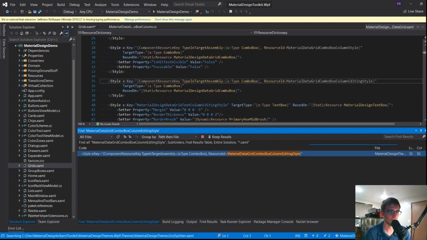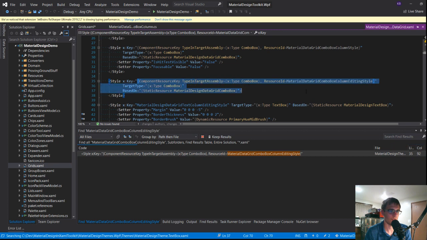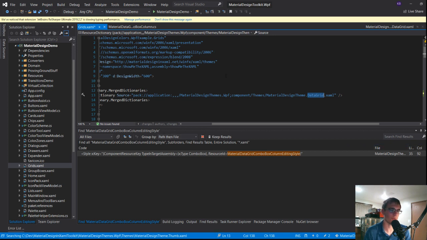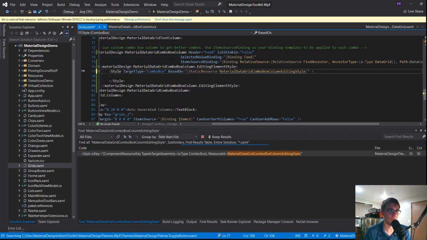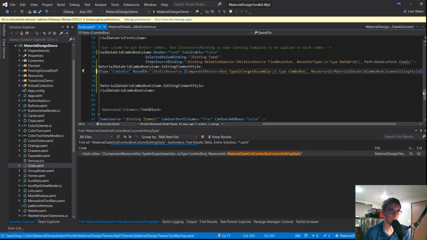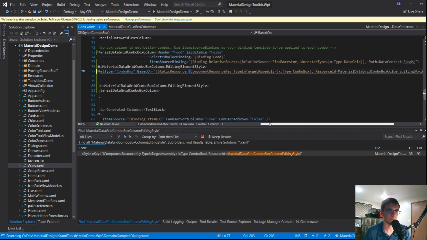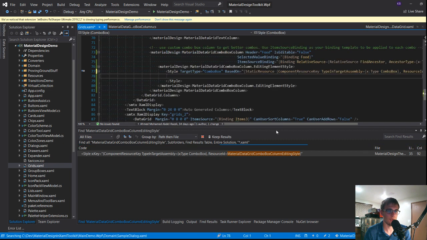So it is O. Okay. Boy, this makes it even worse. So it is inside of here, but its key is not just a... So, and this is probably worth knowing. The key for this guy is not just this string. It's actually a bit more complicated. It is a component resource key, type in target assembly with that resource ID on top of it.